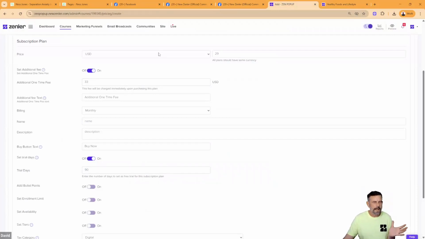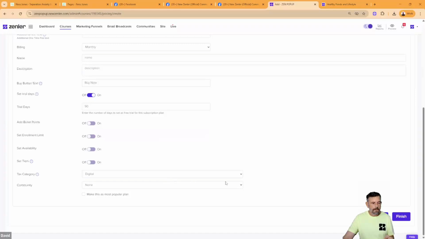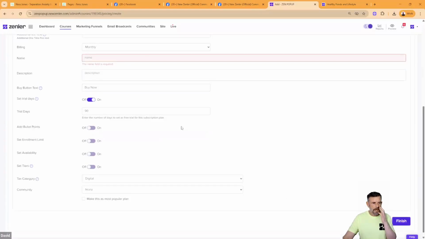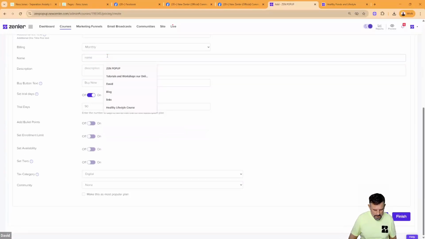So what's happening here now is someone comes in, it's set on trial of 90 days, but you're charging an additional upfront fee of 33. And then after that finishes, the 29 will come into effect. Now, 29 doesn't come into effect straight away because you've got trial days on at 90. So let me just finish this and have a look. Let me name it up front. So sometimes you need to think about this. So actually, it was really good.